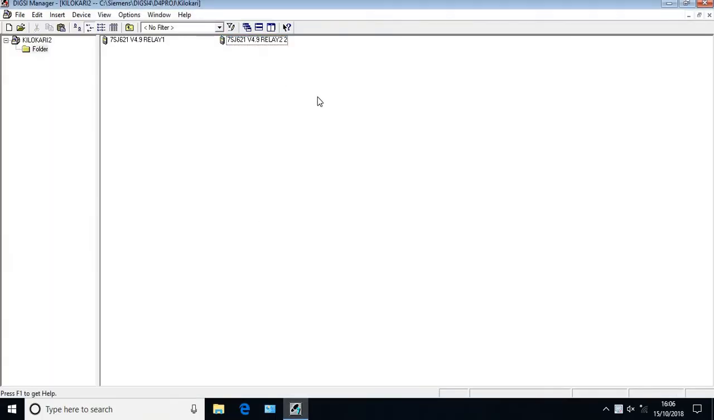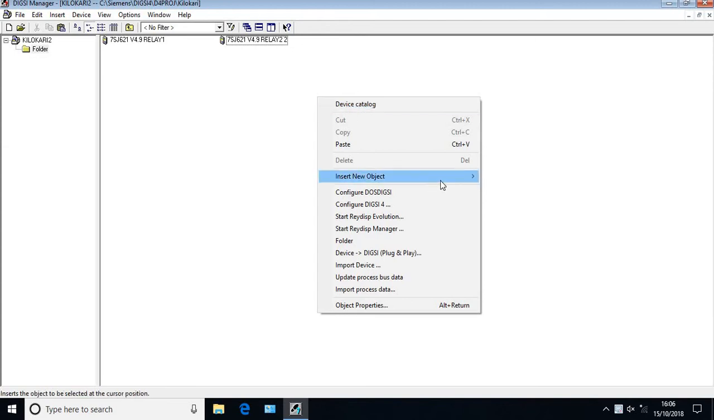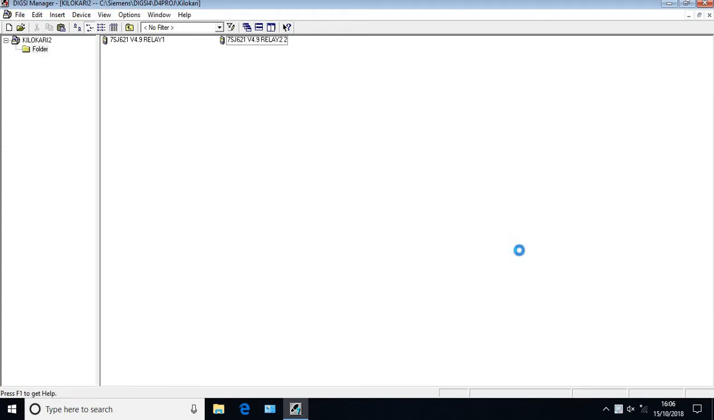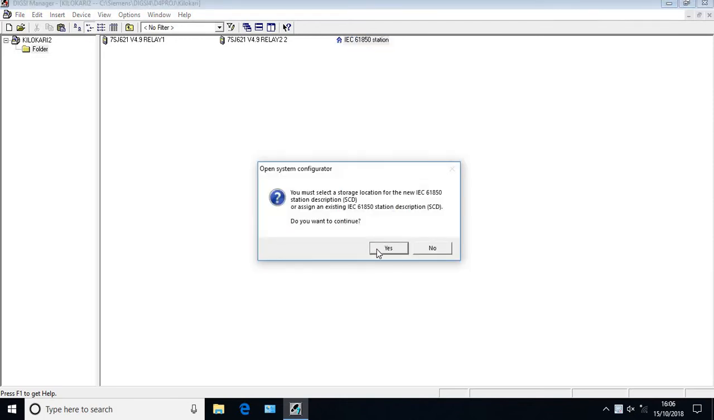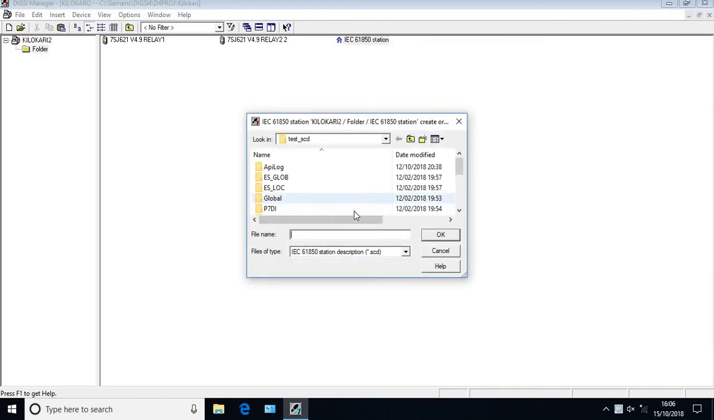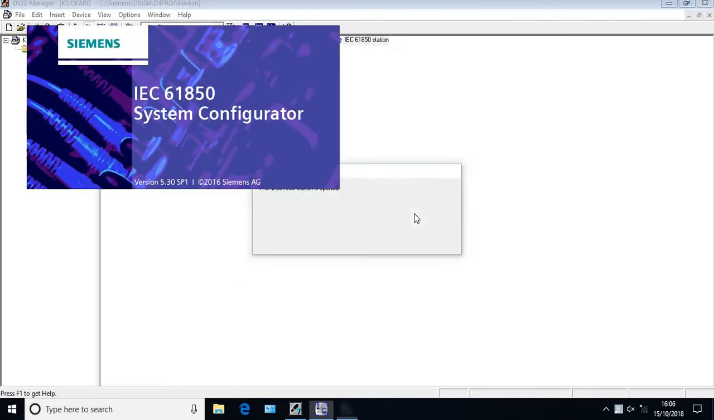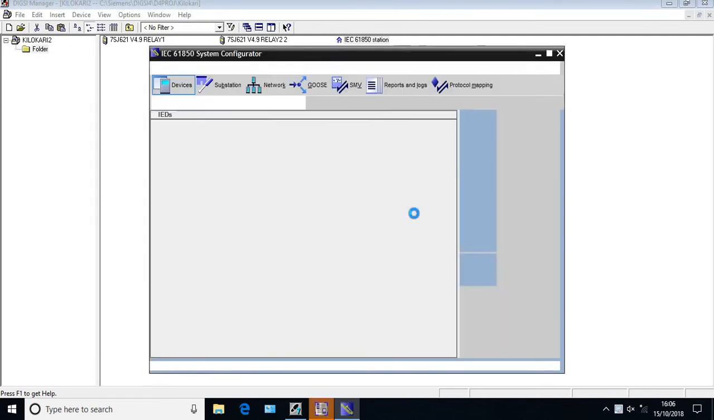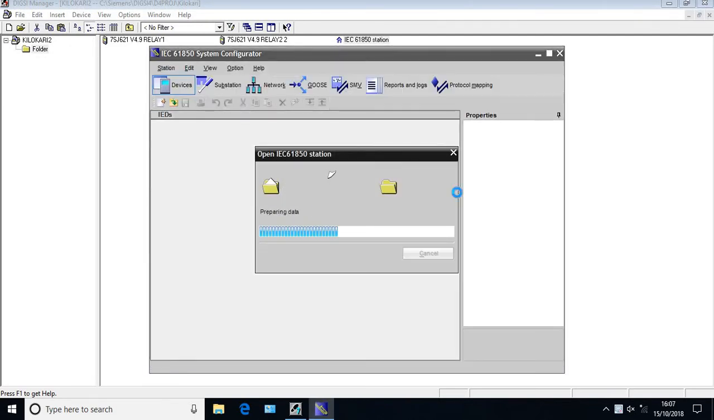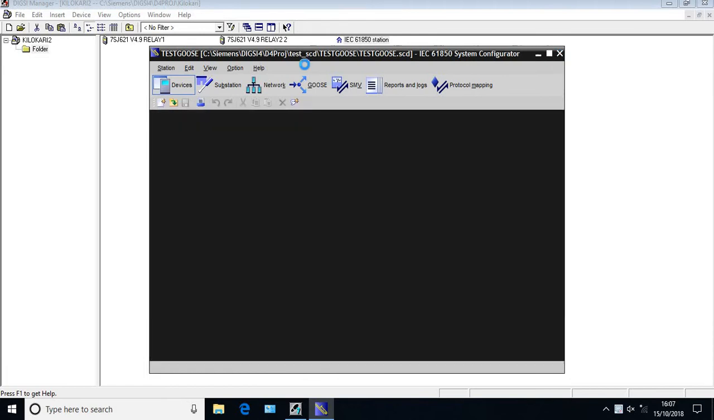First of all, read two relays, then insert an IC station. Open the IC station. Then you need to create SCD file for the same. After that, close the station.